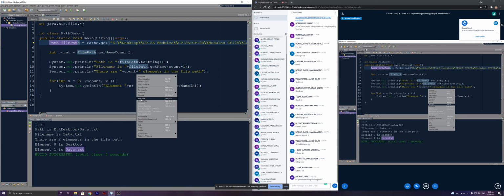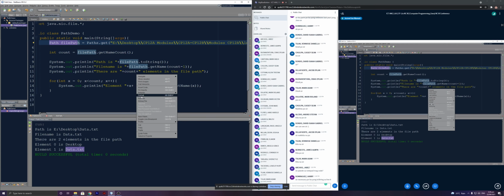Sir, pwede sa Notepad mag-code? Yes po. However, hindi nyo siya ma-execute kung wala kayong Java SDK. So, kailangan may Java SDK talaga kayo.